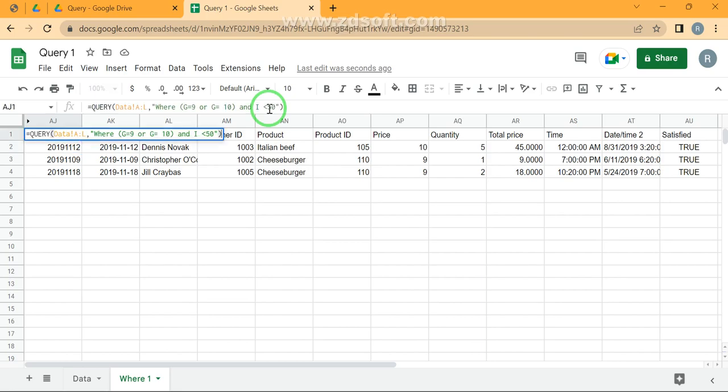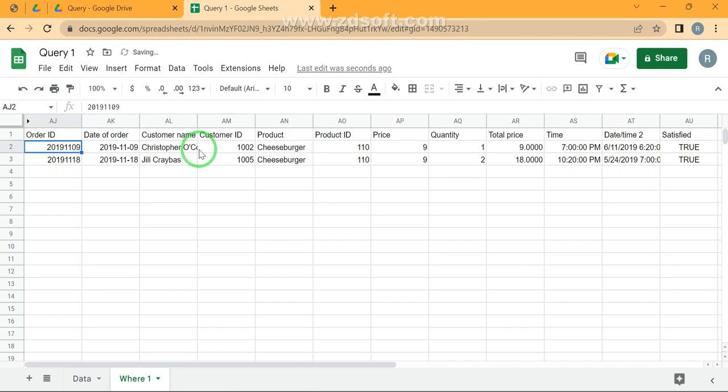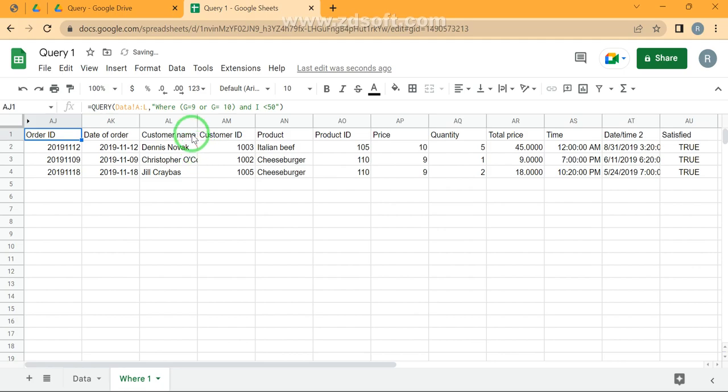And OR, you need to keep in your mind, whenever you are using OR and whenever OR is more than one, then you need to keep it in a bracket. If it is only one OR, then you don't have to keep it, that's no problem, you can remove it. It will give you the data where price is 9 and total price is less than 50. That data only it will give to you. That is the difference between AND and OR.